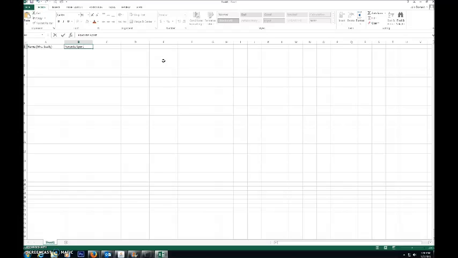Once again, I'm going to tab to the next column. This time I'm going to name it Favorite Car. I'll tab to the next column, and I'm going to name it Favorite Color. Tab to the next column and name it Favorite Food. And then the last column, we're going to name Favorite Class. And then I hit the Enter key and it takes me back to the beginning of the next row.